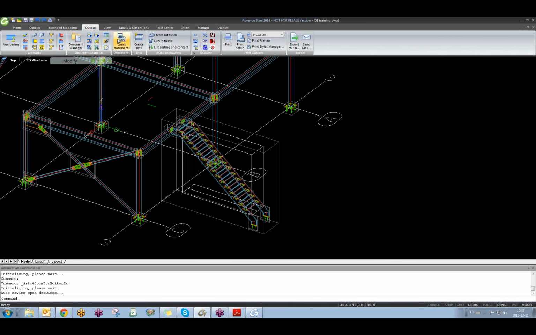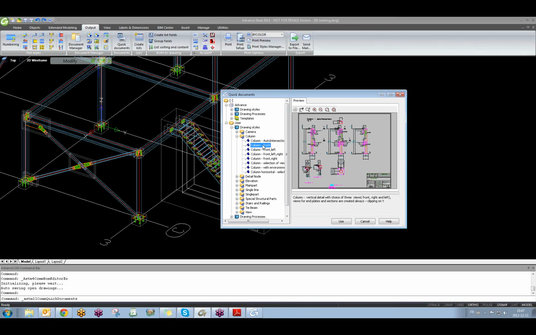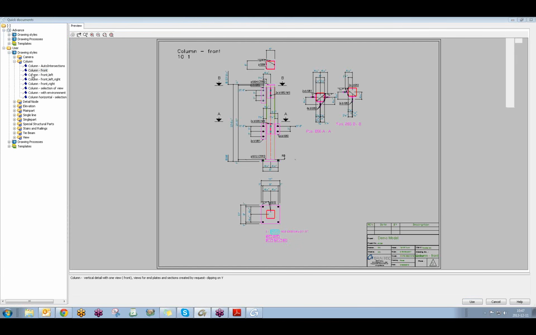Okay, now I will go to the next step of my theory of today. If I go in here to quick documents, we'll go to user. We have seen drawing processes, but we have never seen drawing styles. For example, if I want to use for column, in here I have column auto intersections. Those are styles. A process will take this style and apply it to all the pieces on your model.